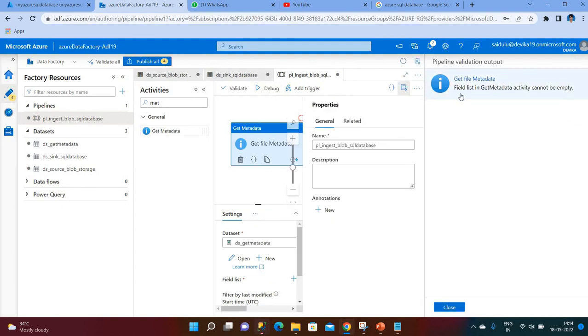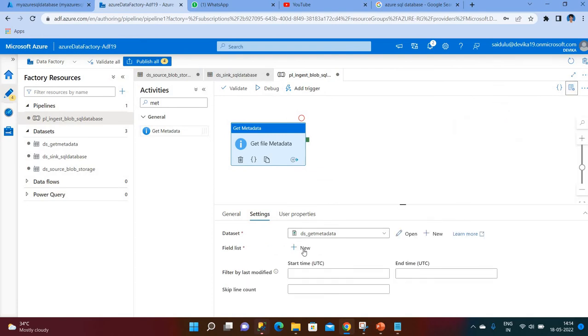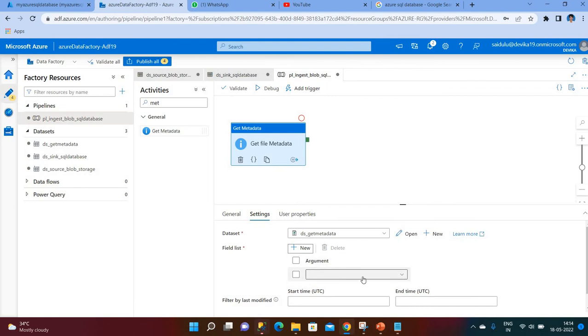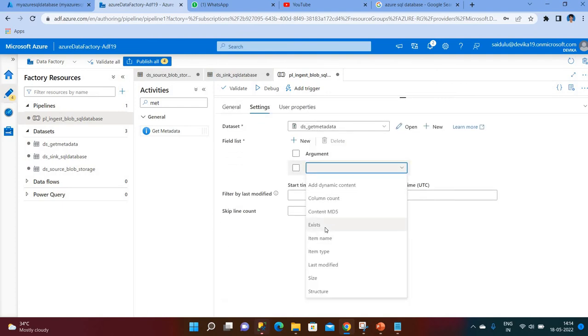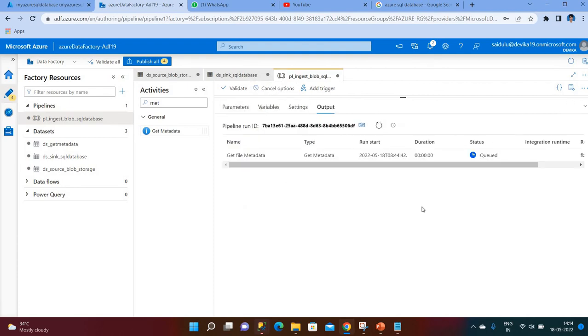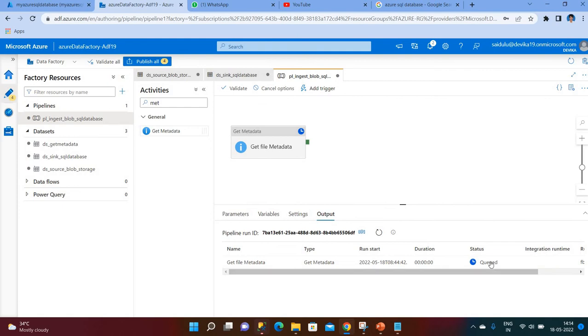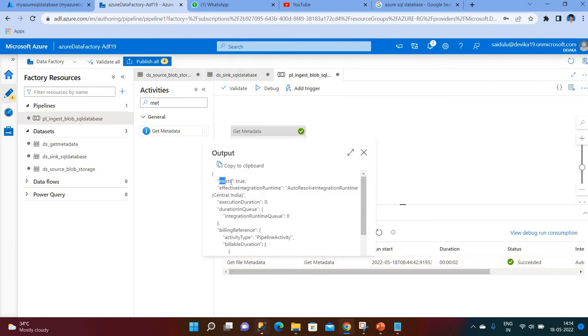Field list. See, the field list is compulsory. So here the field list is compulsory. Click on field list. I want to check whether my file is available or not. That is the reason my field list is exists, file exists or not. If the file exists, then it informs us to perform the next step. Next, debug. The debug has started, and see, the status is successful. Now click on this output symbol, and it's saying file exists true.